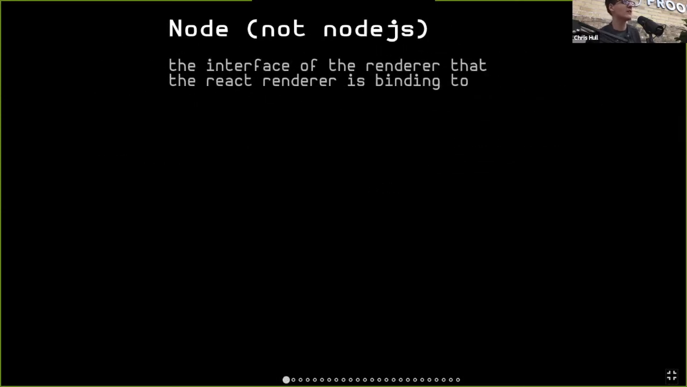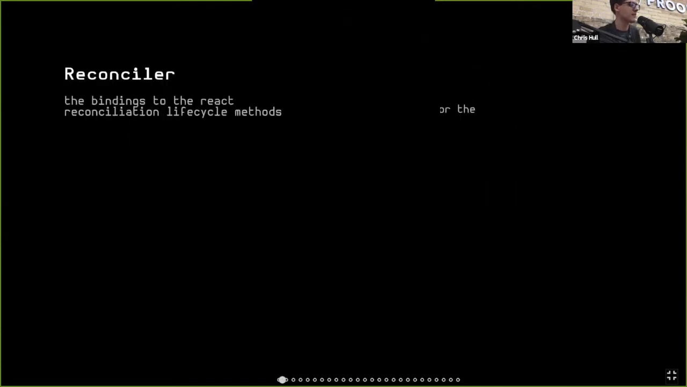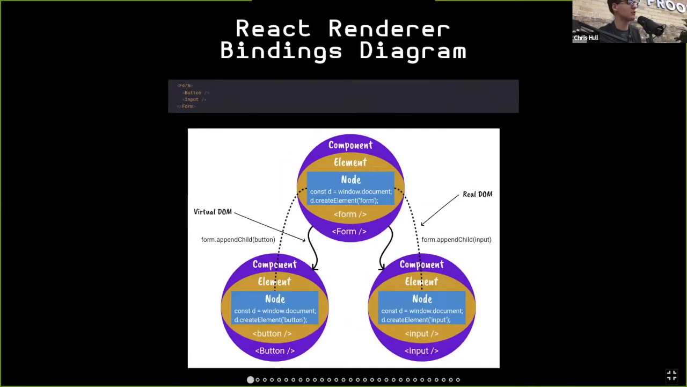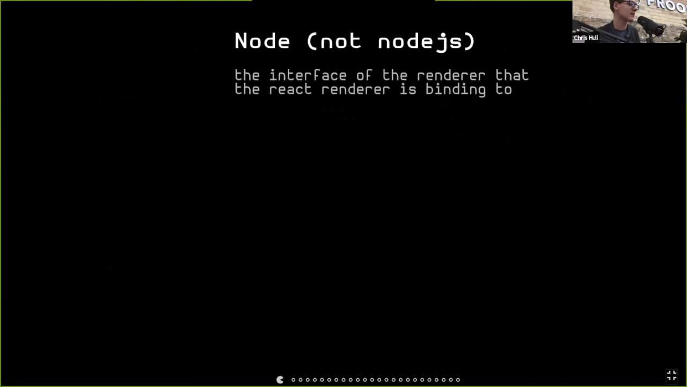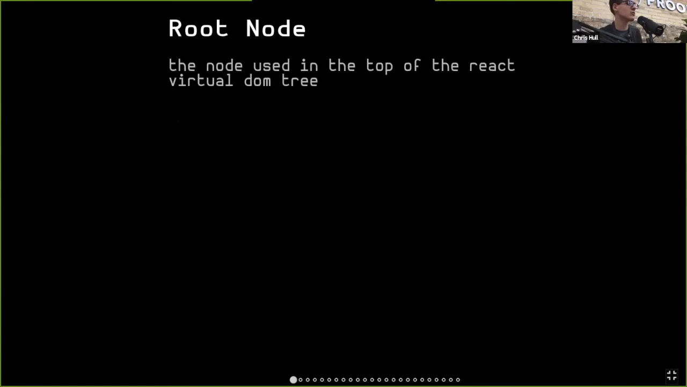A node, not Node.js, is the interface of the renderer that the React renderer is binding to. So the node is a really important concept, because it's basically the APIs of the thing you're specifically trying to render. So in this case, it's this blue box, right? It's the real DOM that ends up being used as the node in the case of React DOM. And basically every single React renderer has a very different node, because each React renderer is rendering to something different.